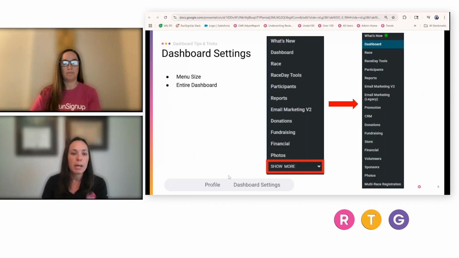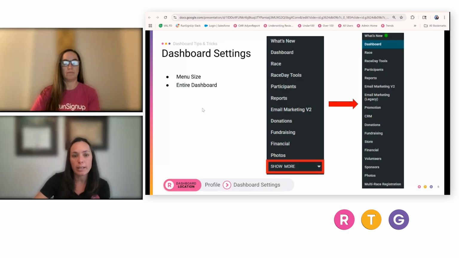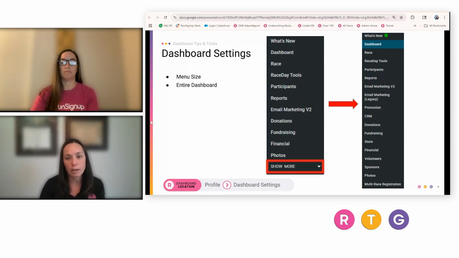All right, some other dashboard settings that we have is that you can actually expand your entire dashboard menu so that way you don't have to click show more at all times. You can also change the menu size to small, medium, or large font, depending on your needs and what you just like. It's completely up to you. You can access this while you're on your race dashboard, going to Profile and then Dashboard Settings, and that will be your default view for every single race that you have on the platform.